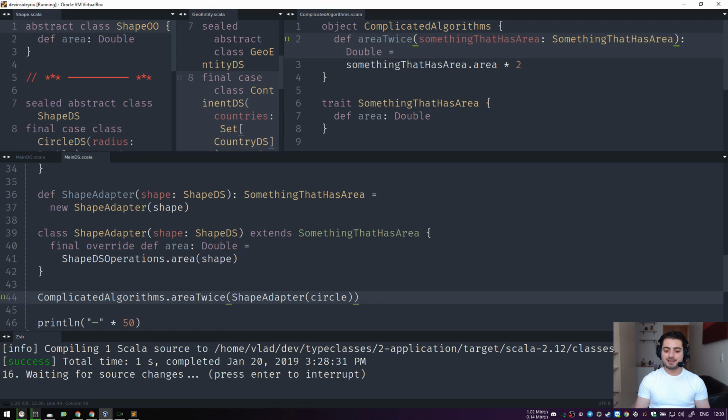Their goal is to adapt 2 different families of algorithms to each other, right? So we have the shapes, we have the complicated algorithms. We adapt them to each other, right? We have the geo entities and the complicated algorithms. We adapt them to each other, right? That's the whole goal. There's only one problem with this pattern, and this is its size.